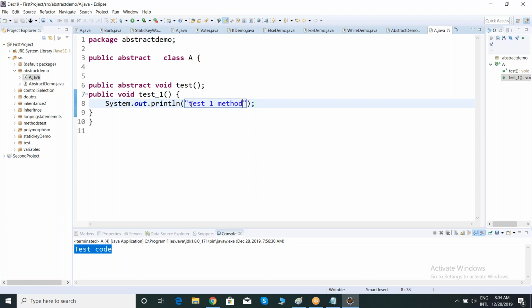Whenever your method has the abstract keyword, for that method you should not maintain a method body. There is no method body, nothing, no implementation for that method. Whenever your class has at least one abstract method, the class should be an abstract class, otherwise you will get an error. If you have the abstract keyword for a method, obviously you should have the abstract keyword for the class. Clear?